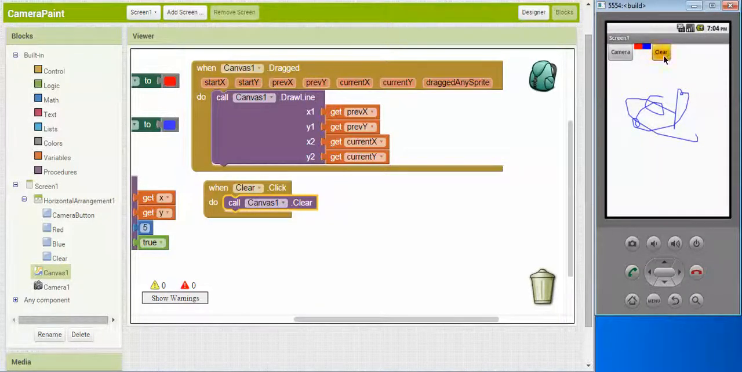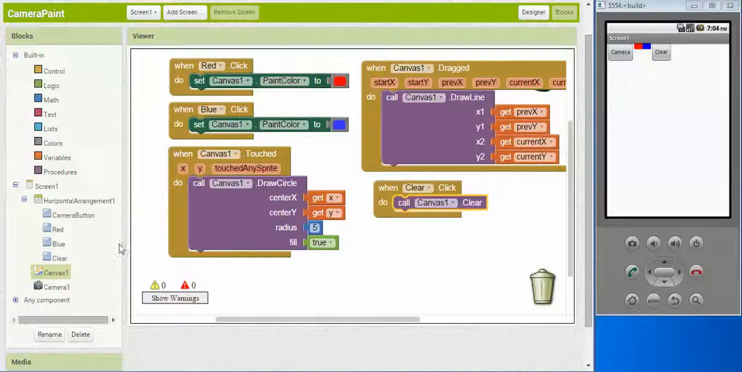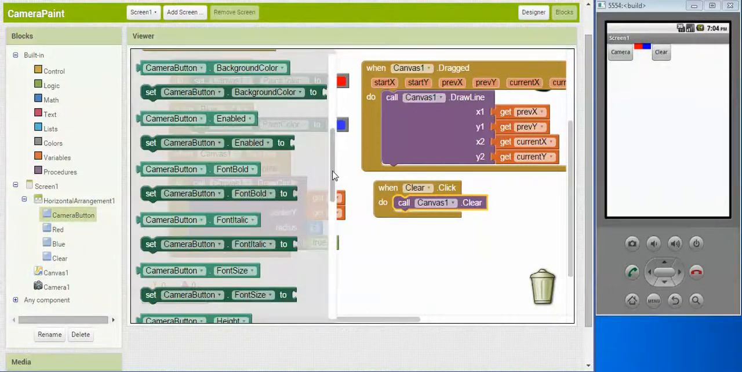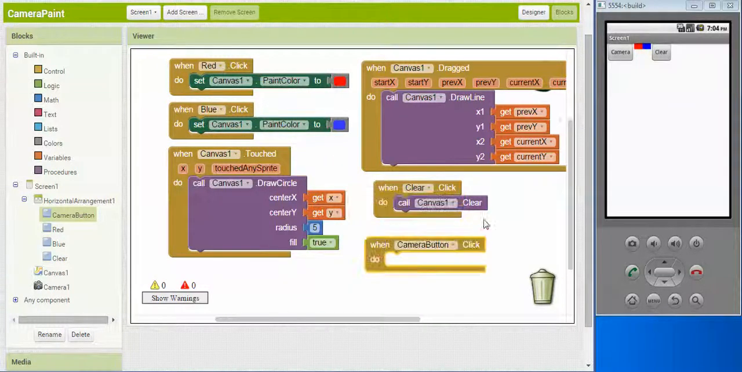There you go. Okay, so the last piece of code, this by itself is a fun drawing game, and although you may want to add more colors, and you know how to do that now by just repeating what you did for the red and the blue. But let's try and make that camera work if you have time. So we added over here a camera button. So I'm going to add an event when the camera button is clicked. That's my camera button, by the way, right here. When it's clicked, I want it to take a picture.